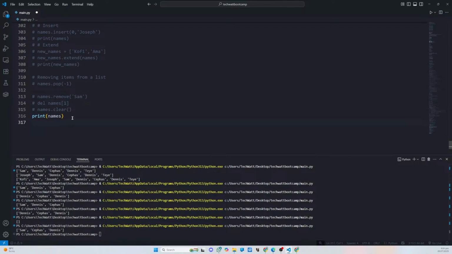Is that okay? So let me comment all of this. So you know how to remove items in the list, and you can use all these methods to remove items in the list. Is that okay? Any question about list so far? Any question about list so far?